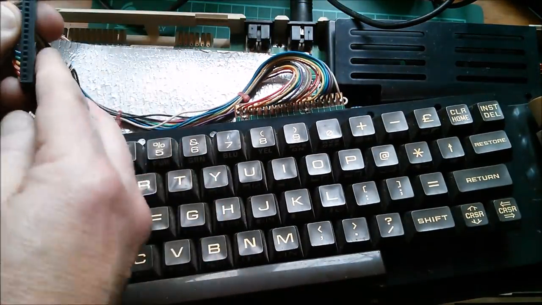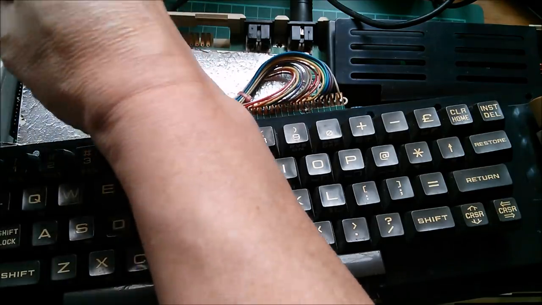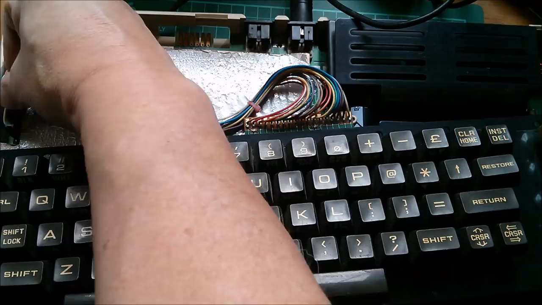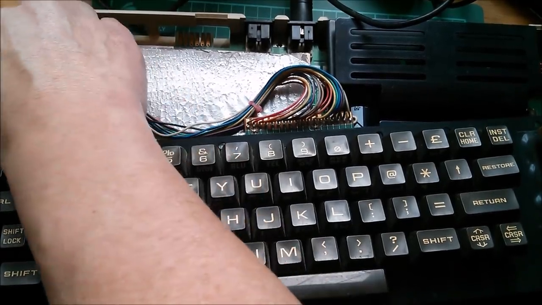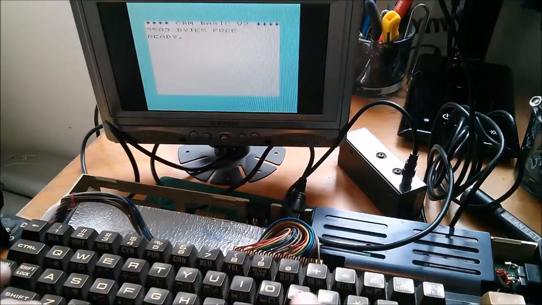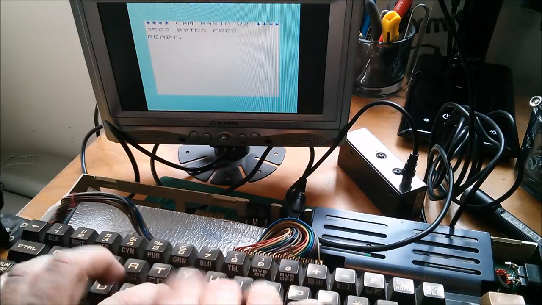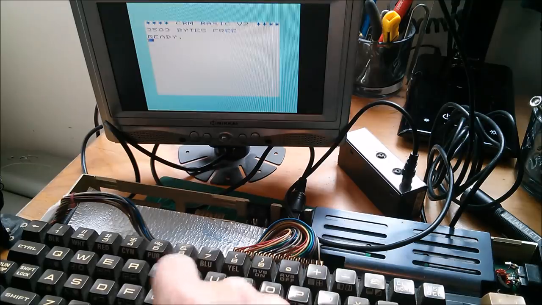Which way does it go? This connector has a keyed slot there, so it must go that way. Let's plug it in. It won't mind being plugged in live if it is just a matrix of keys. And right, let's look at the telly. Right, here we go. Let's type some stuff. And nothing appears on the telly.